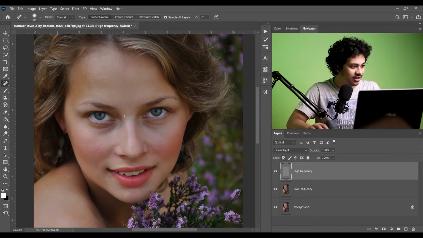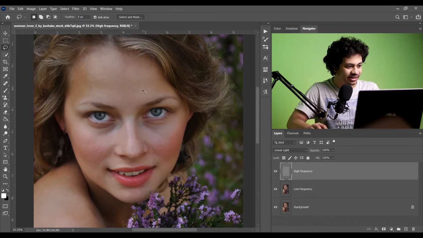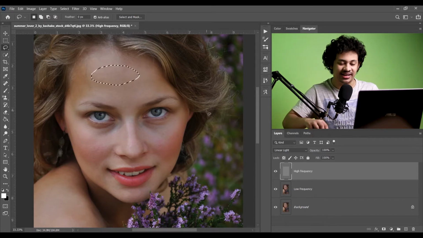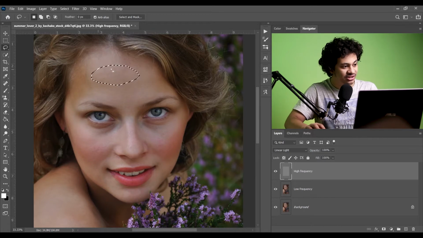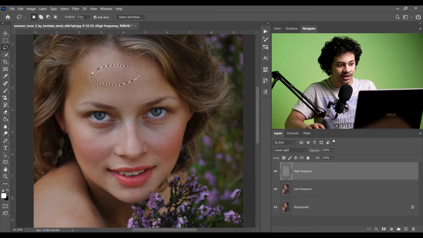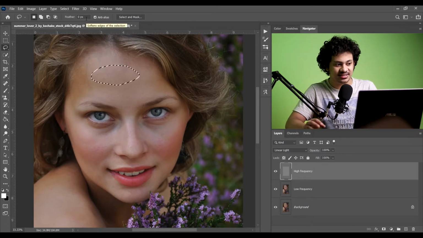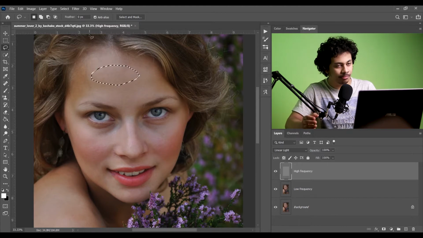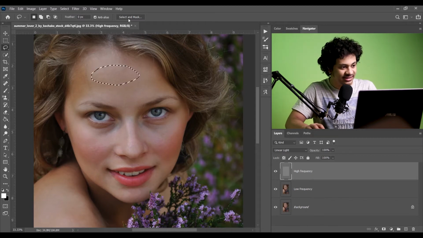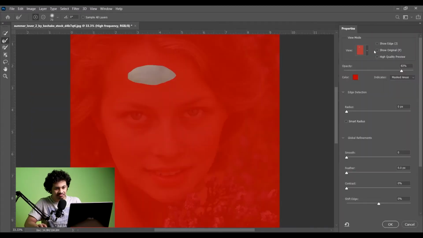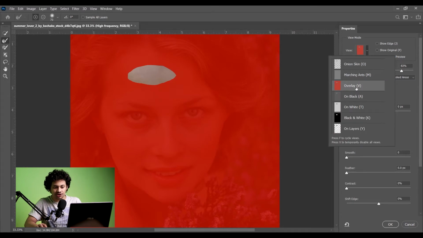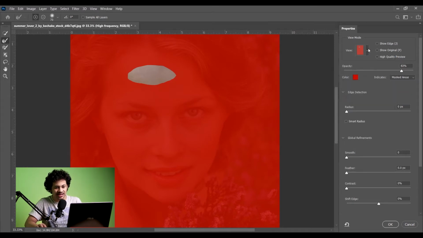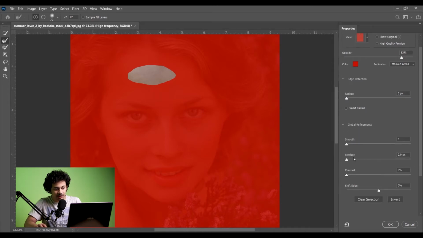For this, select the lasso tool and make a rough selection like this. Actually this is not the exact selection. Look at this, the edges are harsh because the feather is 0. We don't want harsh edges, so we need to apply a feather value, but we don't know what value is good for my picture. For this, click on the Select and Mask option, and here I am choosing the view mode to Overlay. You can choose anything here, and here you will find the feather option and increase it.